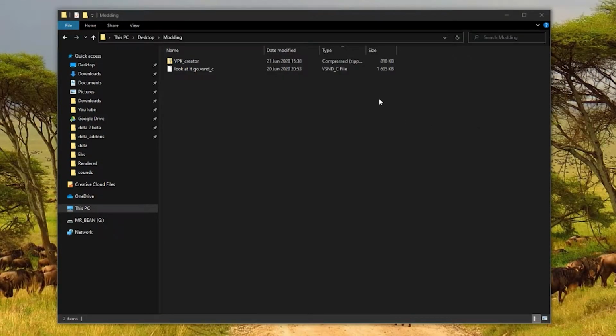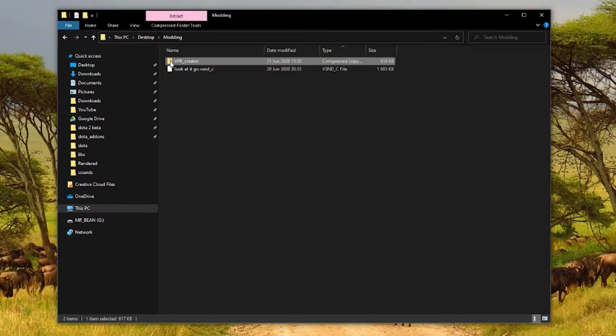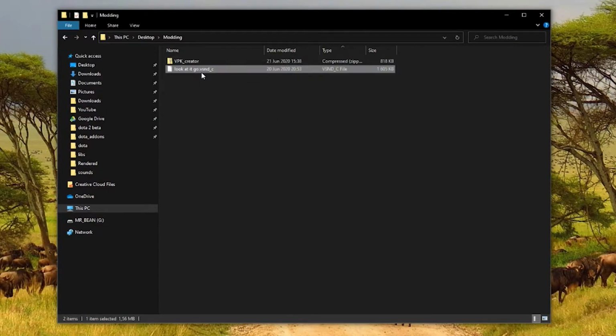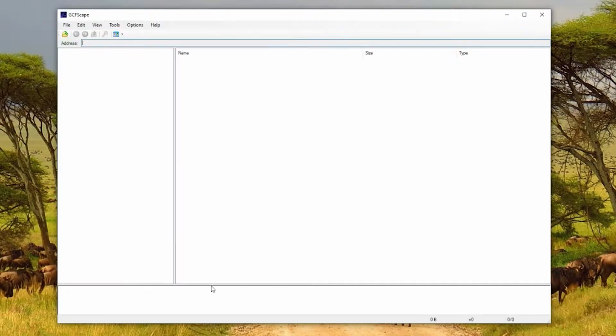So over here I've just got an empty folder on my desktop which I'm going to be working in. I've got VPK Creator over here and then we'll get to this other file a bit later. But the first thing you need to do is open up GCFscape and you'll get a blank screen like this. Then I recommend going to View and ticking Address Bar so you can get this little bar over here and it'll just make it easier to work with.